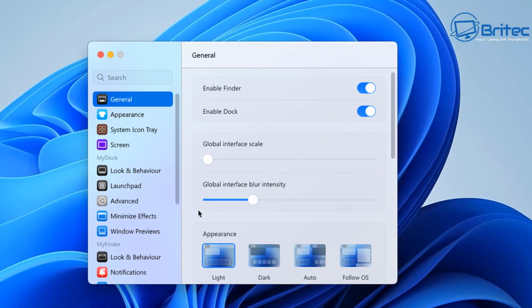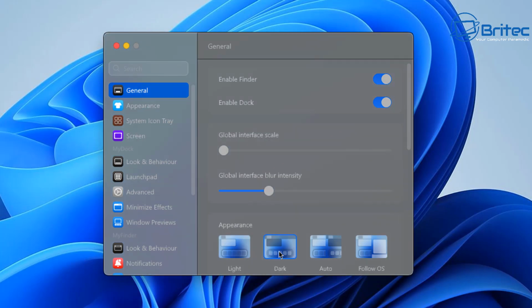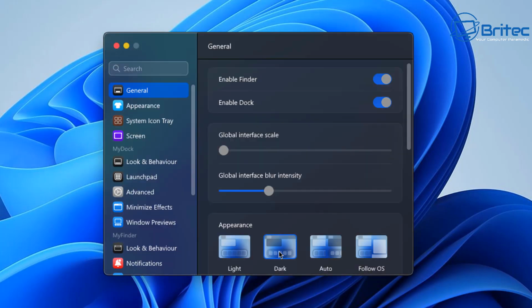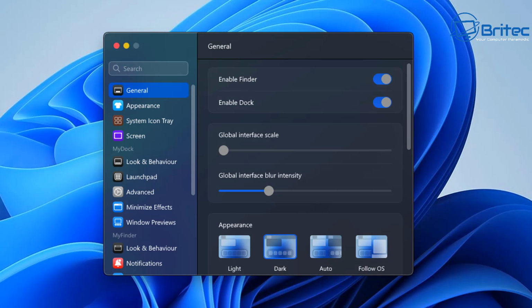Now, moving on down to the actual MyDockFinder as well. You can see here there is actually a window where we can make changes to the general settings, appearance, and stuff like that. So you can see here light, dark, auto, and follow OS. And there's a bunch of settings in here you can mess around with. It's really got some settings in here which gives you full control of the actual dock itself.